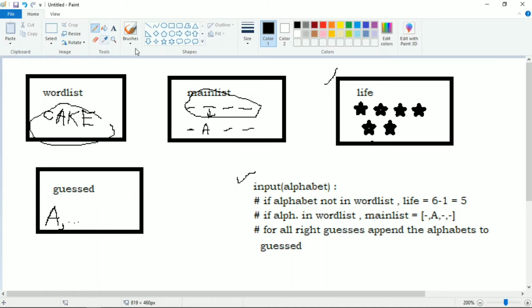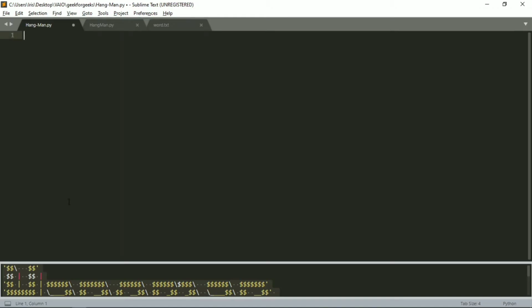So his life would reduce from 6 minus 1, that is 5 lives will be left, which means 5 more options will be left to play the game. And if he chooses the correct letter A, then his main list would get updated as I explained here, and for a right guess we will simply append the alphabet to the guessed list. Okay, so let's get to the program where I'll be typing the program and explaining every method that I've been using in this.